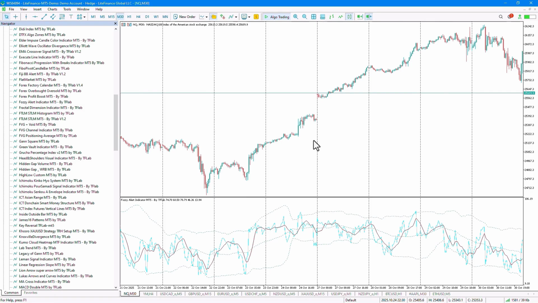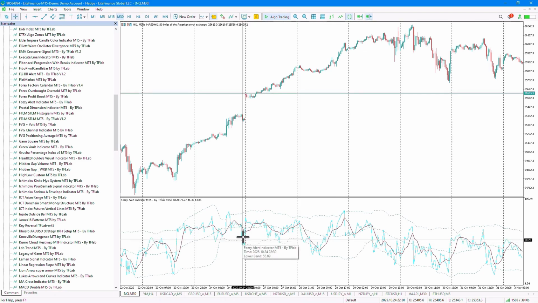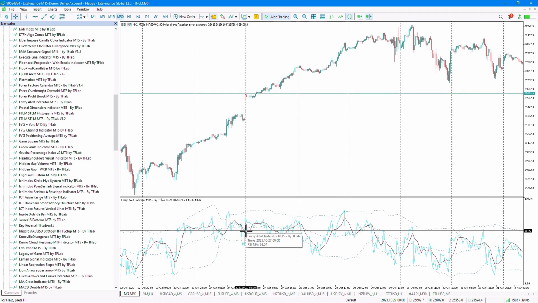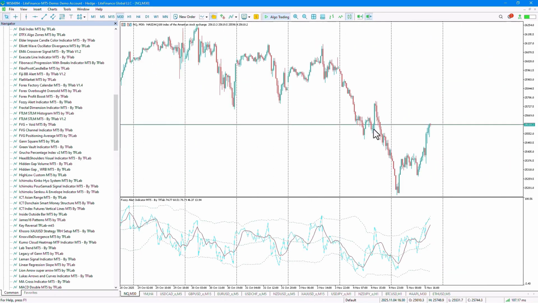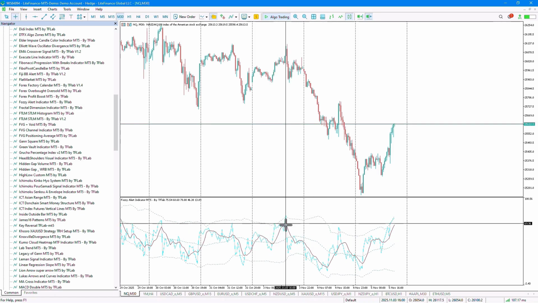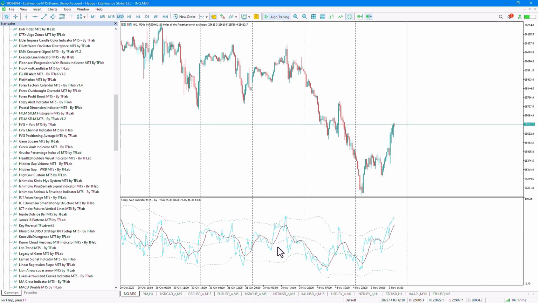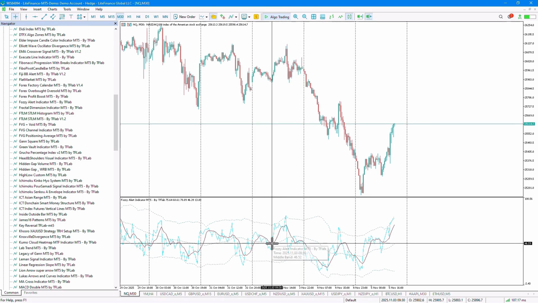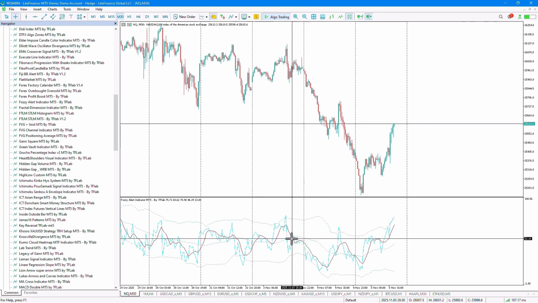For example, here we see that the price is making higher highs and higher lows, and when the RSI line touches the Bollinger Band and crosses the signal line upwards, we can enter a buy position. Conversely, when the price is making lower highs and lower lows, the RSI line touches the upper Bollinger Band and then crosses the signal line downwards, allowing us to enter a sell position in the market. Also, when the RSI values and the moving average are above the Bollinger Band's midline, it indicates a strong upward trend, and when they are below it, it signals a strong downward trend.